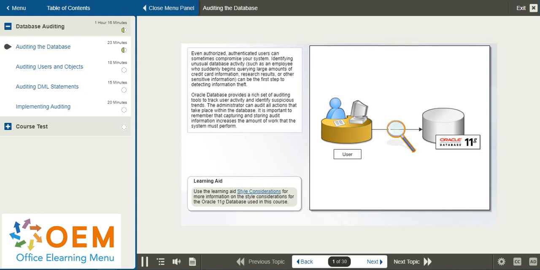Oracle Database provides a rich set of auditing tools to track user activity and identify suspicious trends. The administrator can audit all actions that take place within the database. It is important to remember that capturing and storing audit information increases the amount of work that the system must perform.